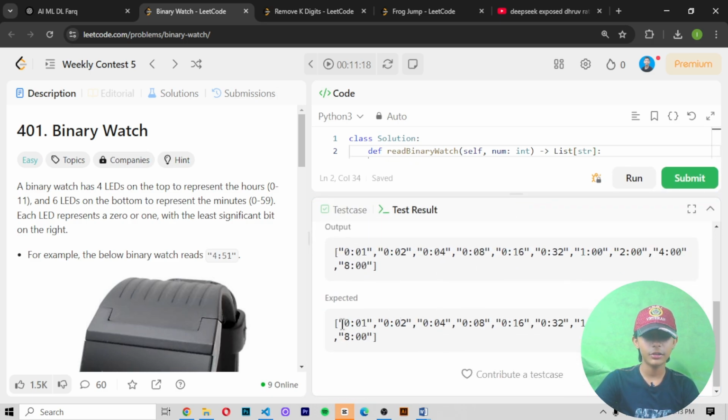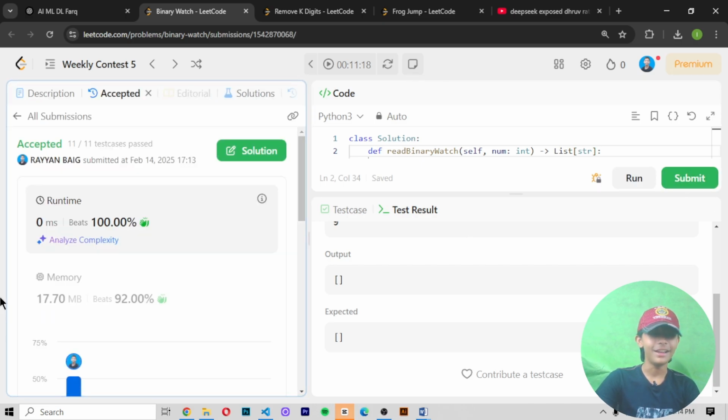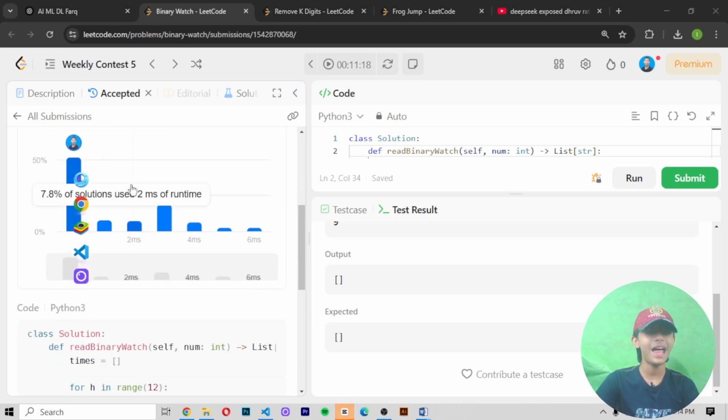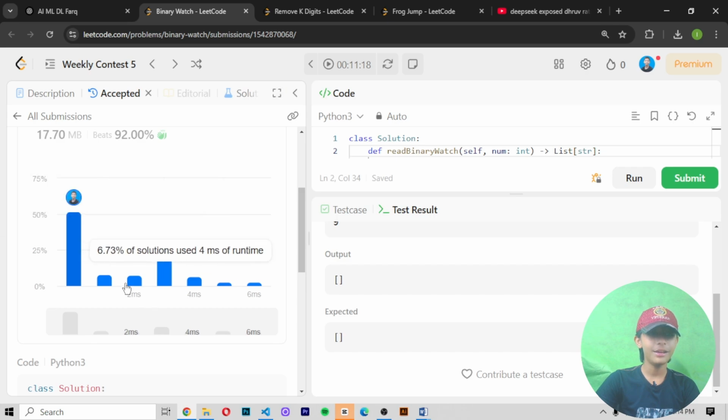Case 1 is accepted, and case 2 has also been accepted. This Binary Watch, problem 401, is an easy question we solved in today's video. Let's submit, and boom, here you can see it. We solved it in 0 milliseconds and got to the top of the section. Nobody is above me; I am at the very top.